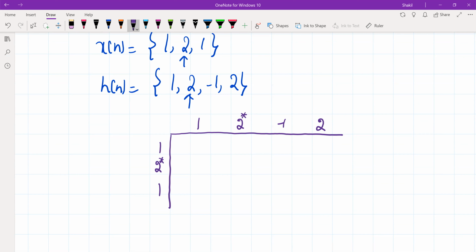Now we take the product of these. How do we take the product? We first multiply this array with this one. So this is 1, 2, minus 1, and 2. Then we multiply this array with 2. So it will be 2 1s are 2, 4, minus 2, and 4. Then we multiply this array by 1. So this is 1, 2, minus 1, and 2.